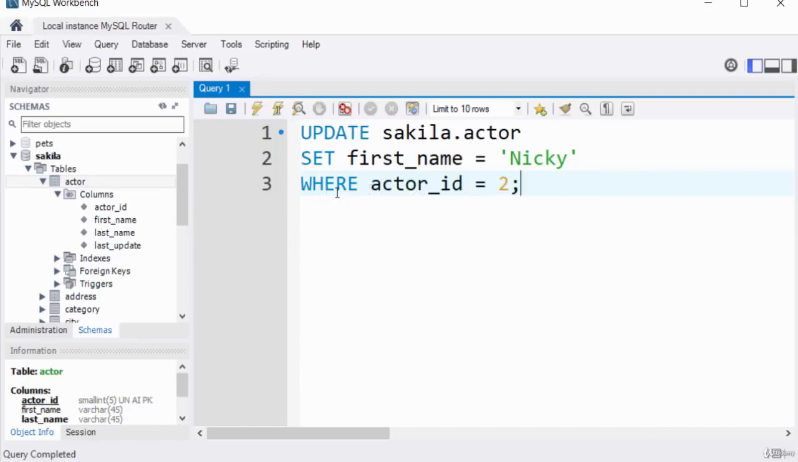So you can see the importance of the where clause. It will only action the update statement where this condition in the where clause is true. So it will only change if it can find an actor ID that matches this value of 2. If it finds that, it then makes the change and changes the first name to Nikki. So that's basically it on using the where clause.